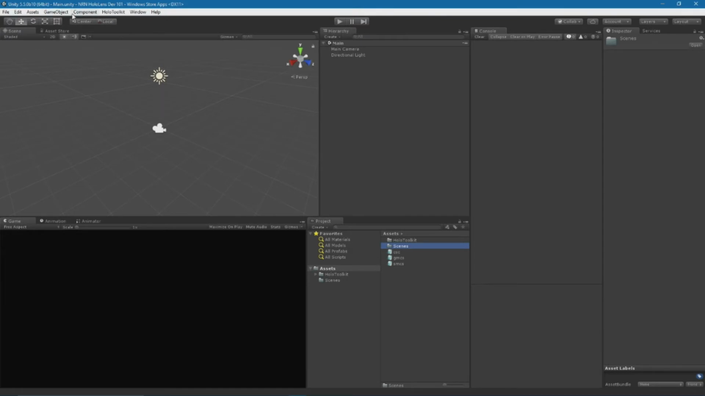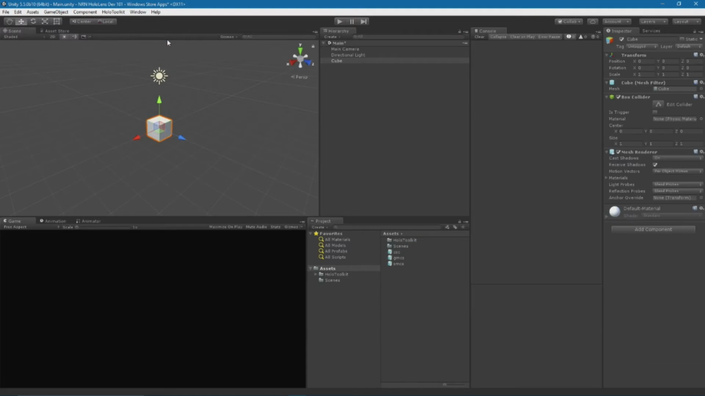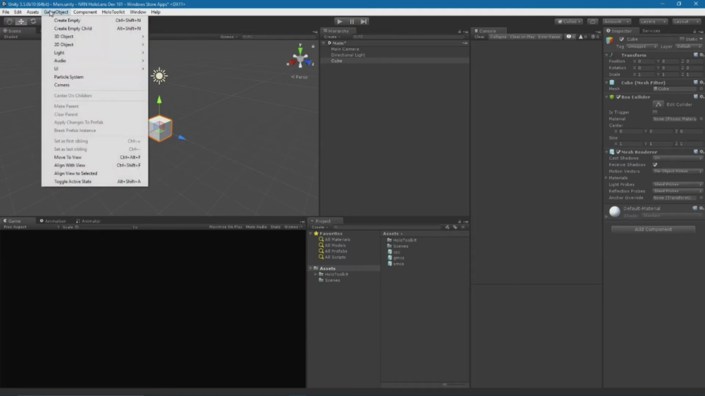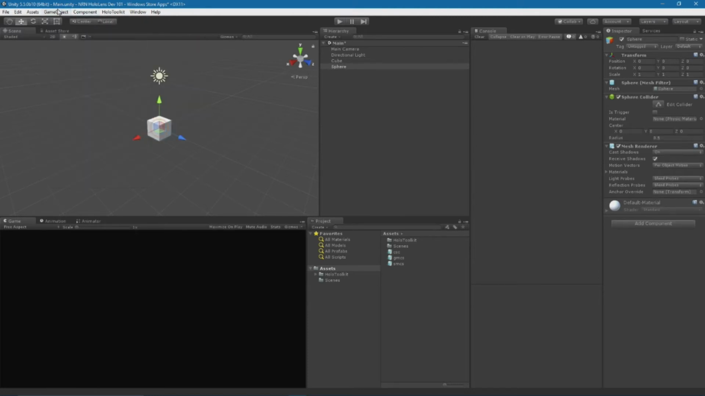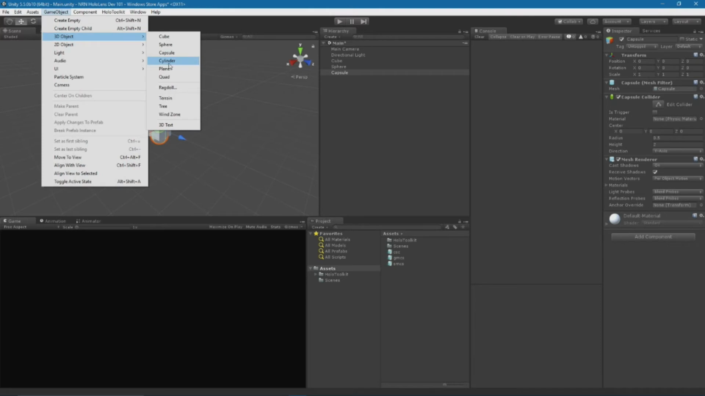Now we're going to add some objects to the scene. Hit Game Object, 3D Object, Cube to create a cube. We're going to do the same thing for a sphere, 3D Object, Sphere, then 3D Object, Capsule, and then one more time for Cylinder.